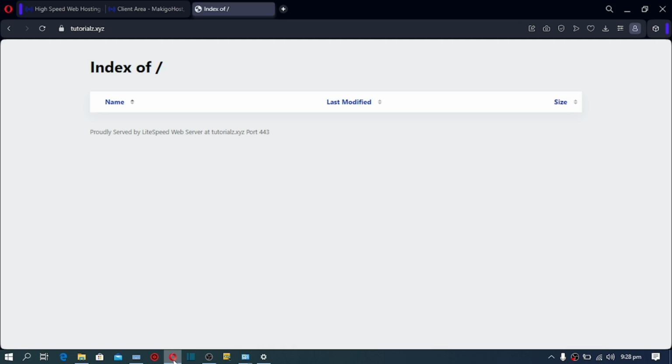After your domain name is fully propagated, it's going to look something like this. Index of. This means your website is now live on the internet. Any person that visits this link is going to see this page.